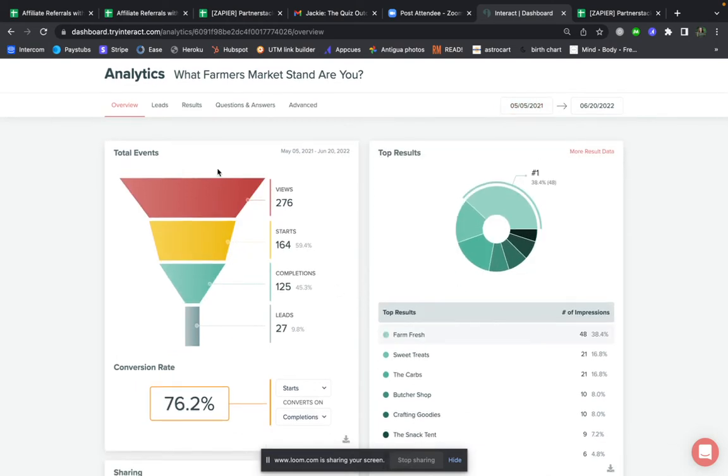So I can see here on the Overview tab, which is available for any paid plan, the total number of views on the quiz has been 276. And then the total number of people who've started the quiz, so they've clicked in on that Start Quiz button, is 164 people. You can adjust this conversion rate at the bottom so that you could view views to starts.